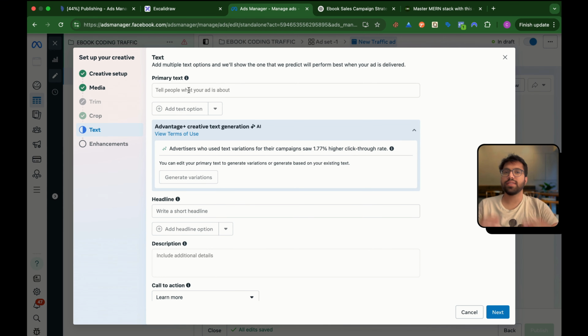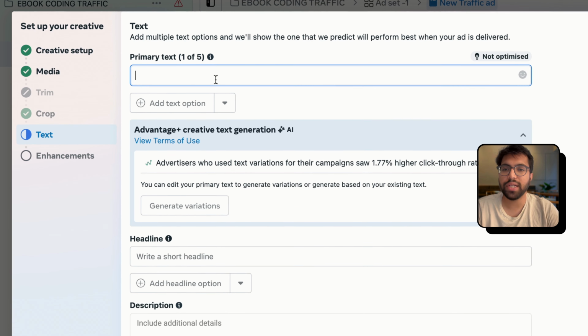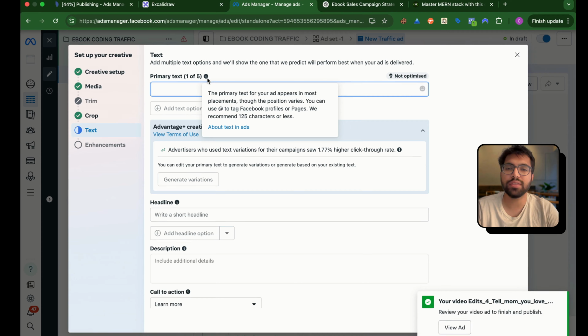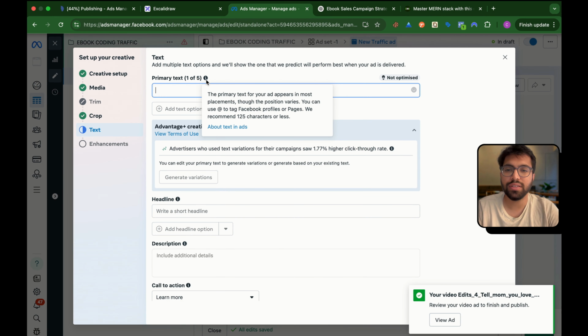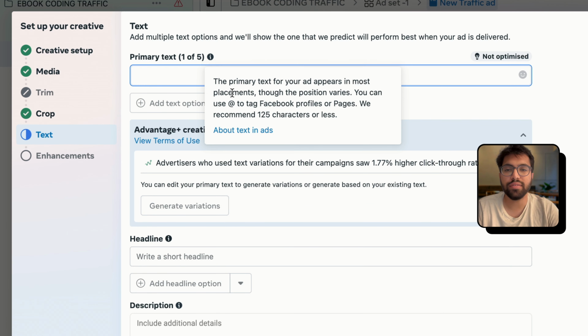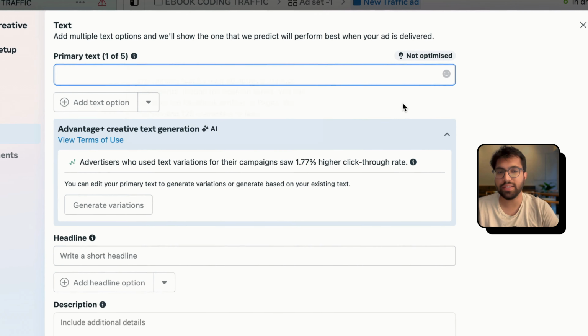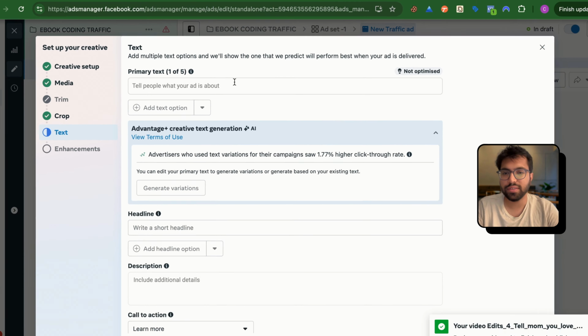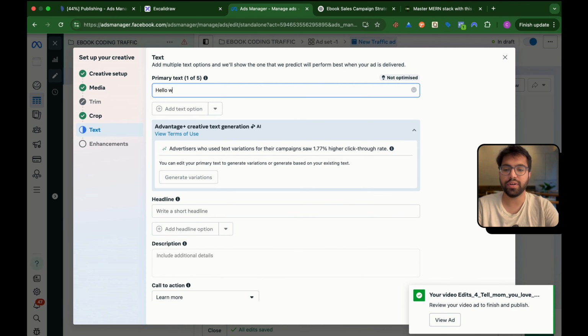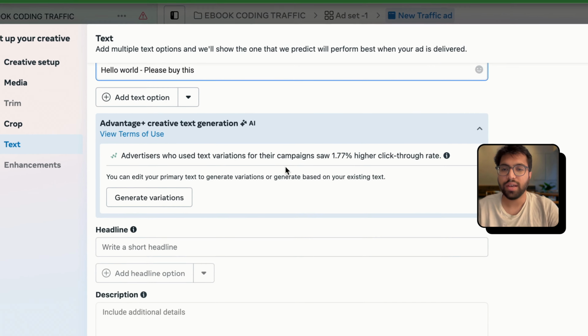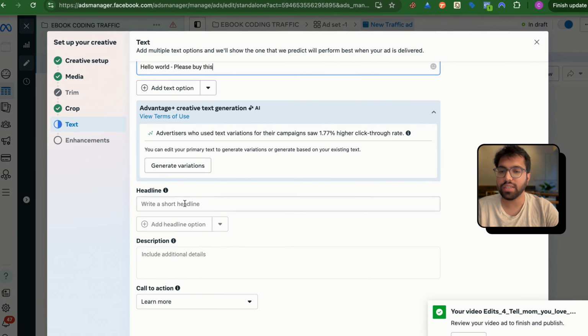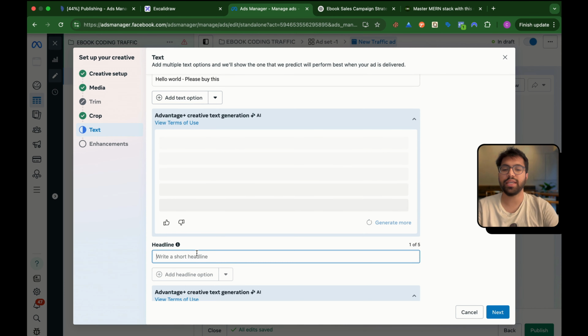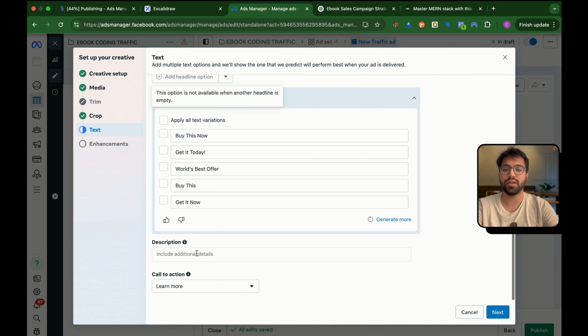The primary text that you need your ad to show, you can see the primary text for the ad appears in most placements. You can use @ and they recommend 125 characters or less. So add your ad text, anything. Let's say hello world, please buy this. Then you can have all the variations. In headline, you can have headlines like digital product, whatever it is.